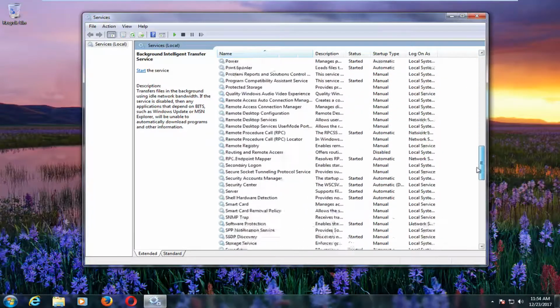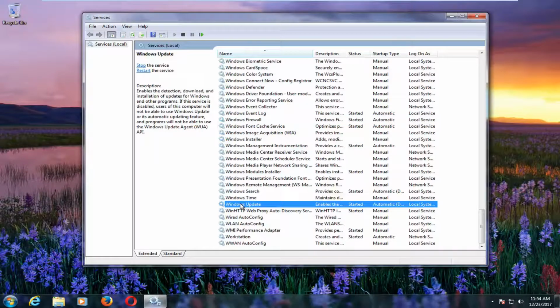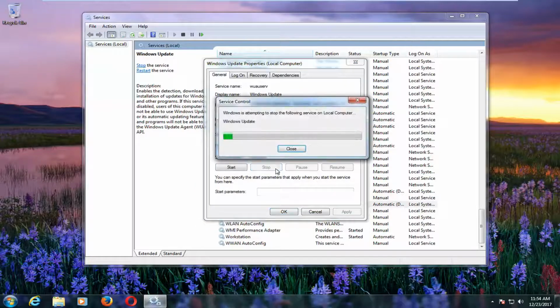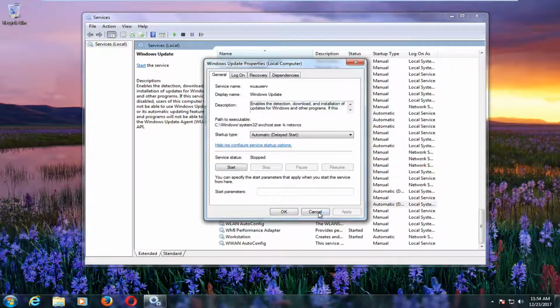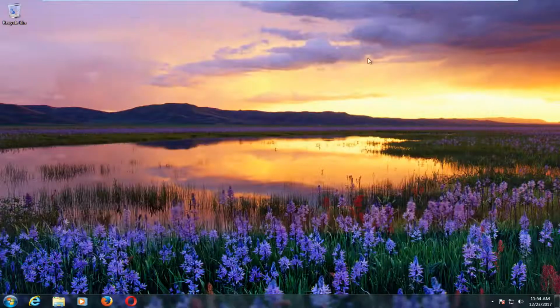And now you want to scroll down to get to Windows Update, right here. And you want to double click on that. Same deal, make sure startup type is either set to Automatic or Automatic Delayed Start. Underneath Service Status, you want to make sure it's set to Stop, so click on the Stop button if it's not already selected. Then click on OK. Now at this point, you can close out of here.